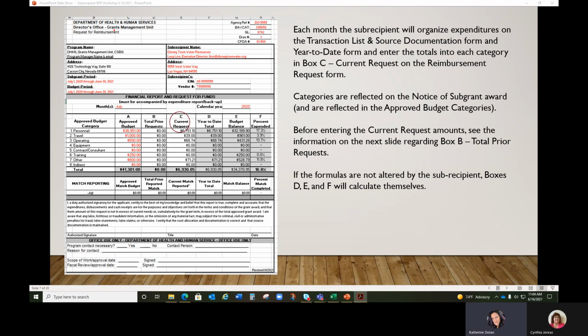Before entering the current request amounts, see the information on the next slide regarding box B, total prior requests. If the formulas have not been changed, boxes D, E, and F will calculate according to the information contained in boxes A, B, and C. Box C, current request, may contain negative numbers seen when a credit is being provided to the subgrant.